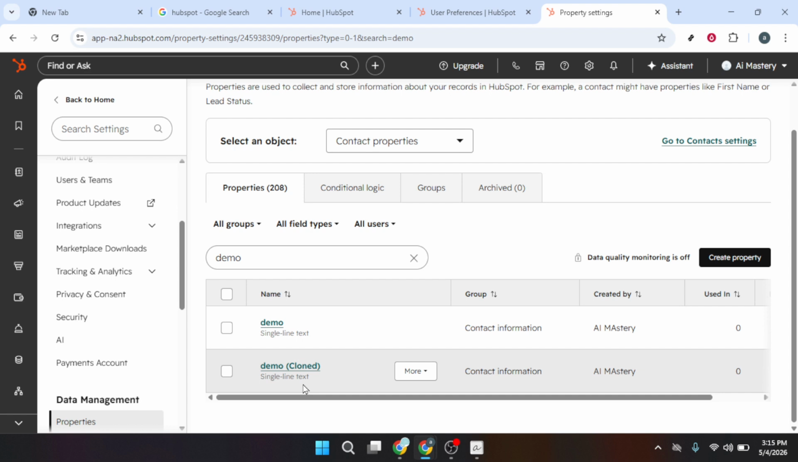For peace of mind, try it on a single record to confirm it behaves as expected, and keep your naming clean so your team can find and use it confidently.